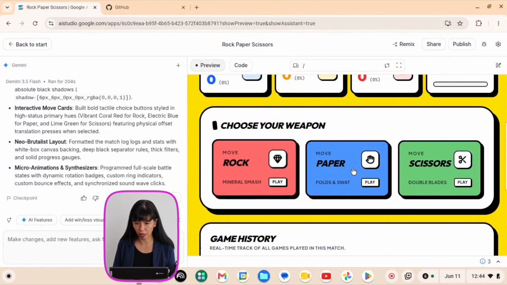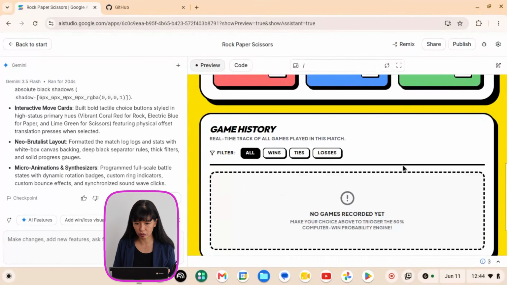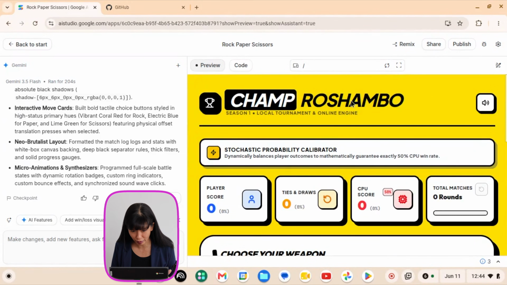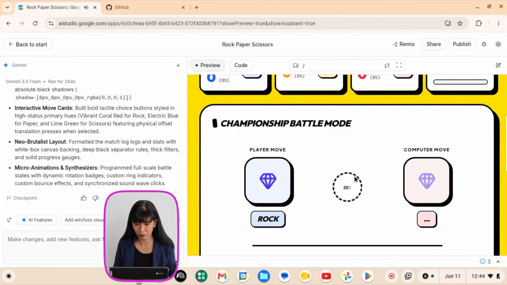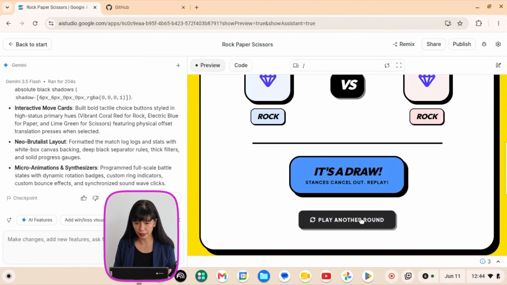So choose your weapon, rock, paper, scissors, game history. It's kind of funny. It's called Champ Rochambeau. If I hit rock, let's see what happens. And then the computer also chose rock too. It's a draw. I'm going to click play another round.